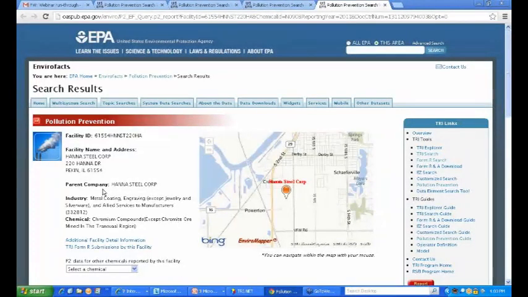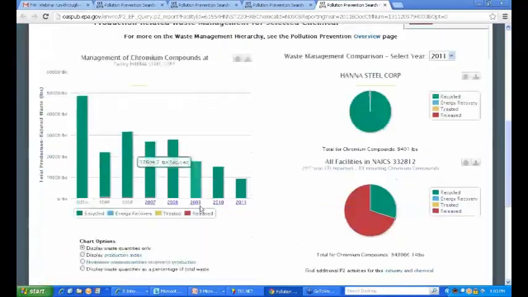And what I did just now is clicked on that P2 details button. This is just another way to get to that same report I showed before, what's going on at the facility. The first page of search results just gives you a snapshot of a bunch of different things at once. So I think this one's another interesting case.